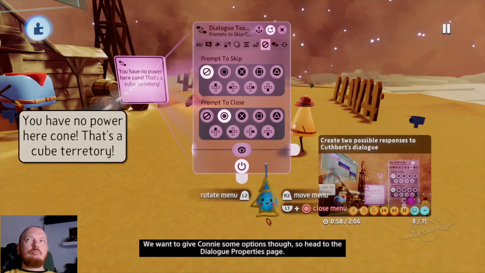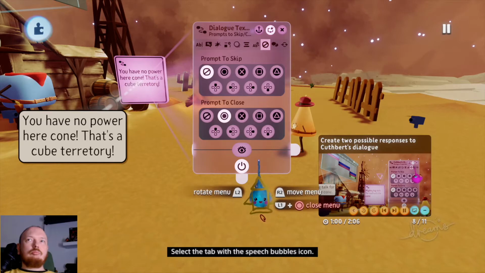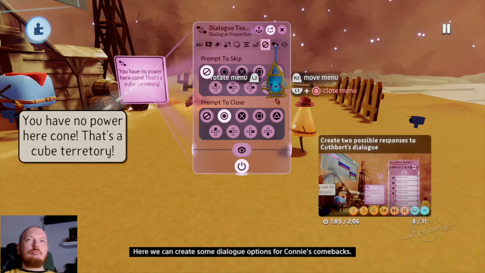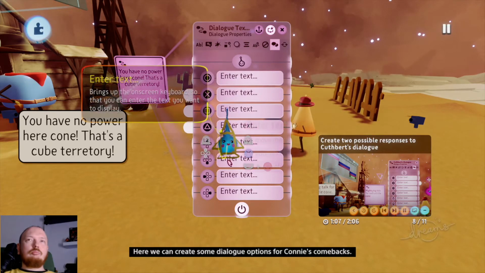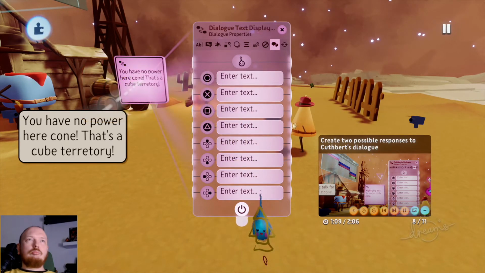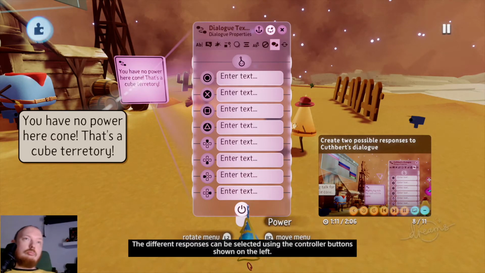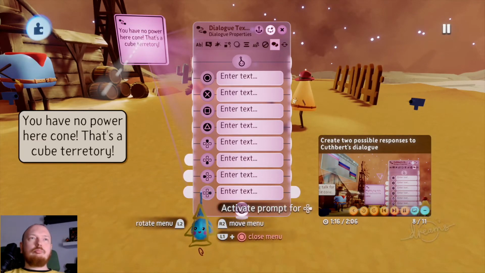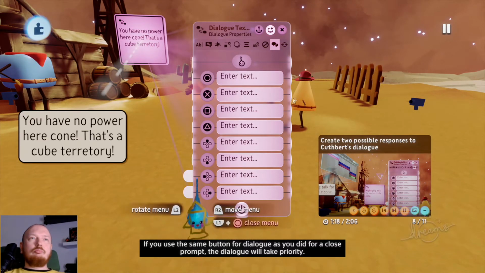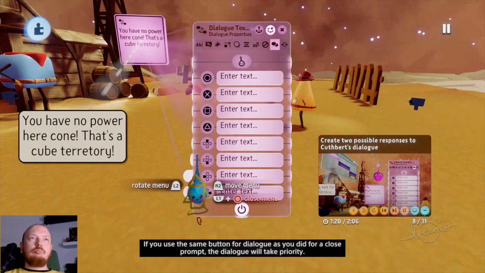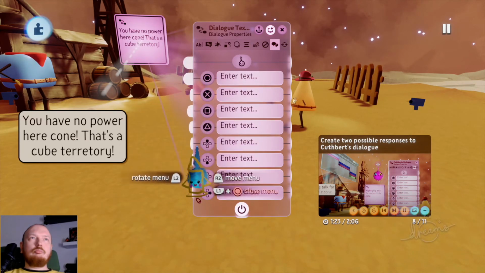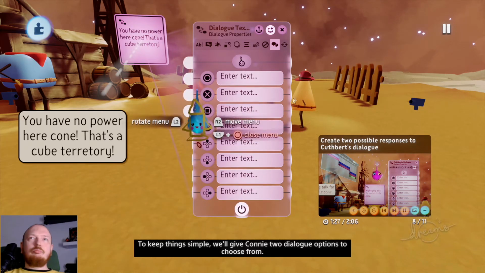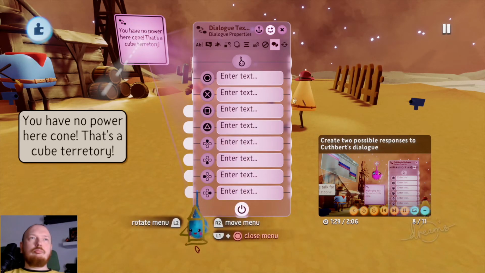We want to give Connie some options though, so head to the dialogue properties page. Select the tab with the speech bubbles icon. Here, we can create some dialogue options for Connie's comebacks. The different responses can be selected using the controller buttons shown on the left. If you use the same button for dialogue as you did for a close prompt, the dialogue will take priority. To keep things simple, we'll give Connie two dialogue options to choose from.